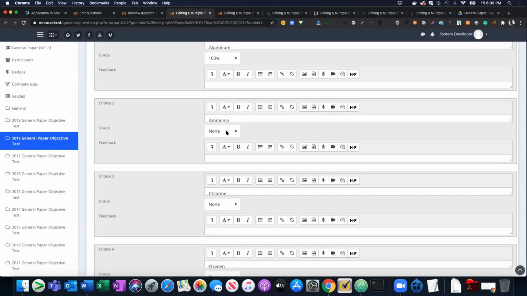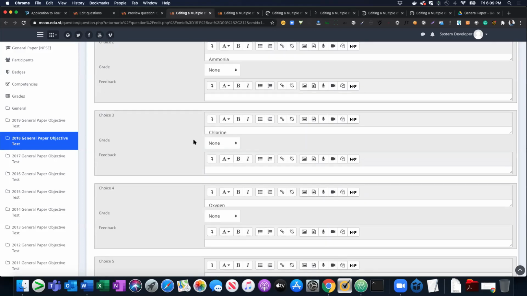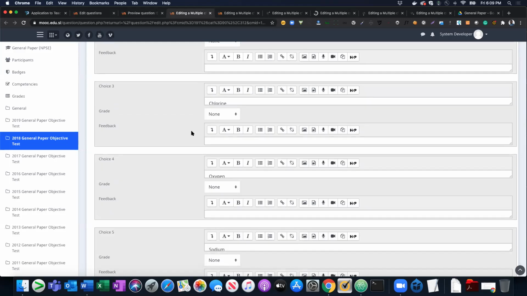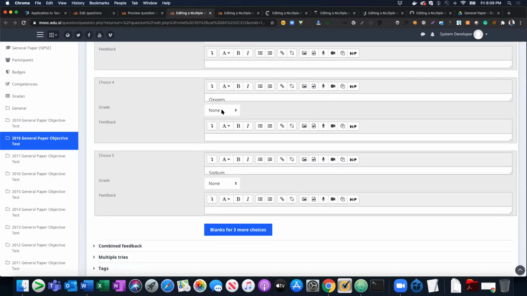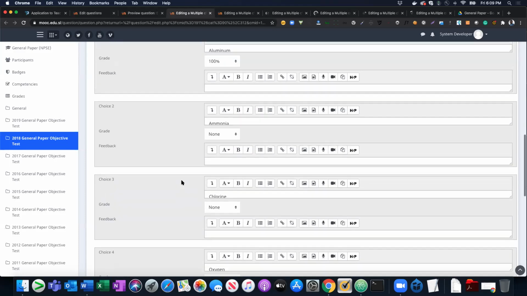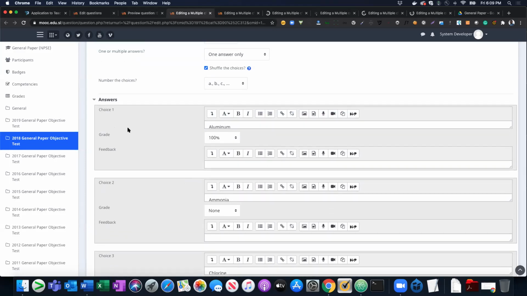Ammonia is none, it's the wrong one. Chlorine is none, it's the wrong one. Oxygen is none, it's the wrong one. Sodium is wrong, it's the none one. So this is how the system knows which one is correct and which one is wrong. And the system doesn't put any numbers, any letters. It just says choice 1, choice 2, choice 3, right?